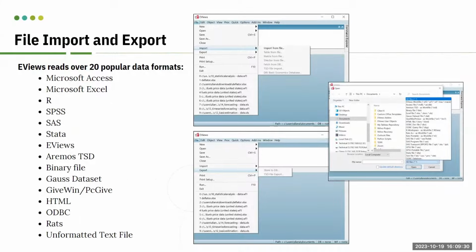The formats that EViews supports are Microsoft Excel, Microsoft Access, R, SPSS, SAS, Stata, EViews, binary file, Gauss dataset, HTML, ODBC, and all these are there. So if you can see here, you click on import and import from file. These are the options, these are the formats that are available that you can import in EViews. Also, from under file, you can export directly from there.